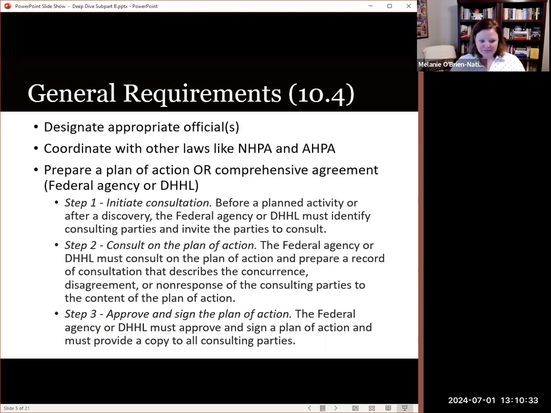And a plan of action must be approved and signed by the federal agency or DHHL official, and a copy of that must be provided to all consulting parties. In addition to a plan of action, there are options. There's an option under 10.4 for the creation of a comprehensive agreement.